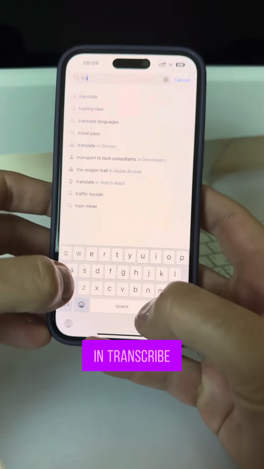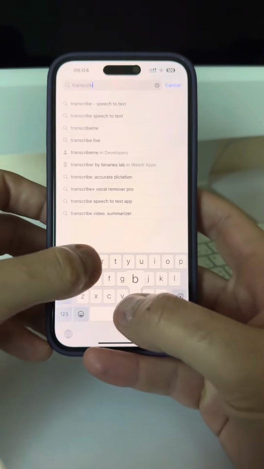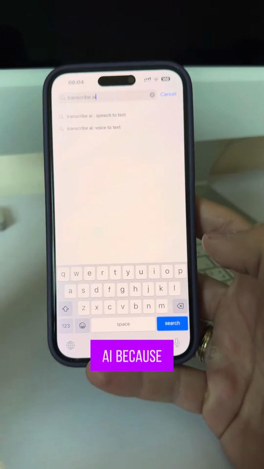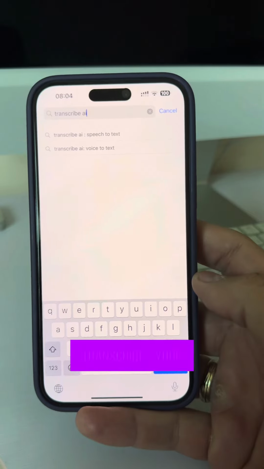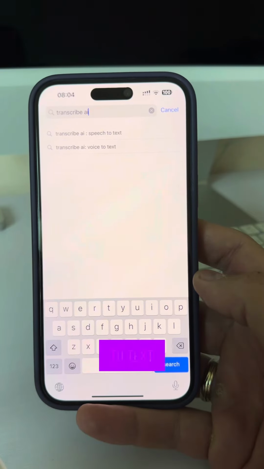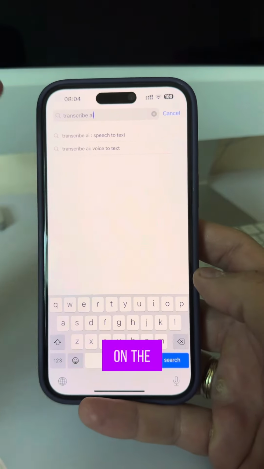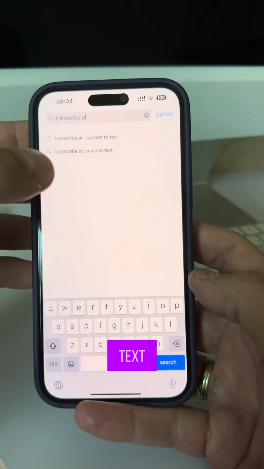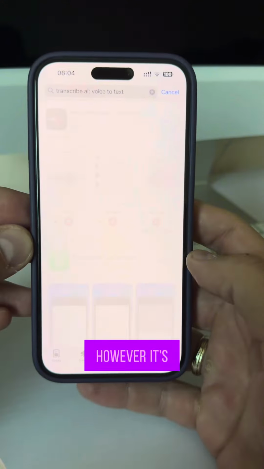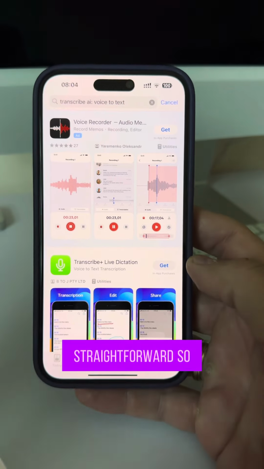type in Transcribe AI, because this is the application which actually transcribes your voice to text using artificial intelligence. So click on the Transcribe AI, but voice to text. However, it's not very straightforward, so pay attention.